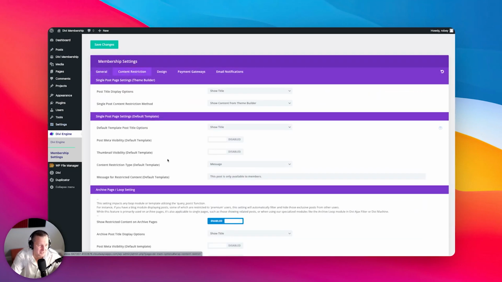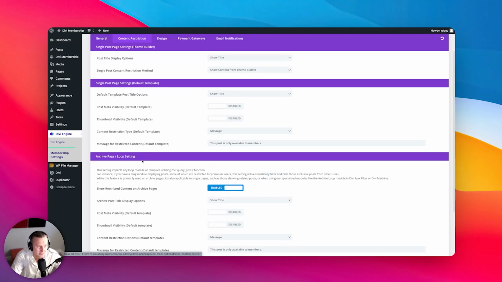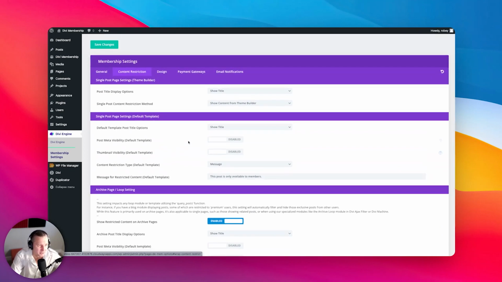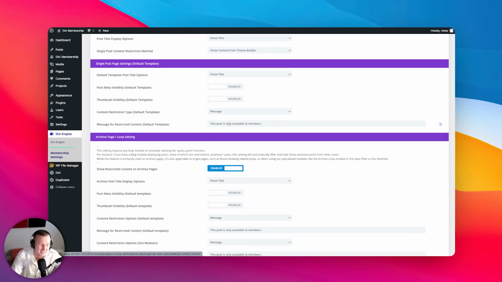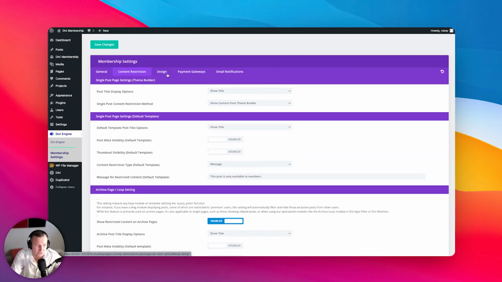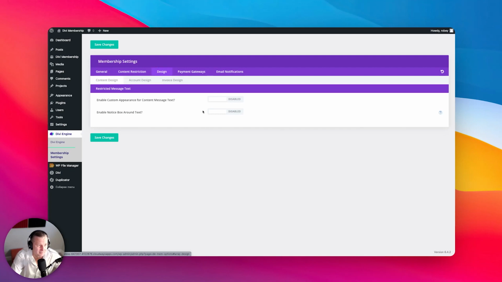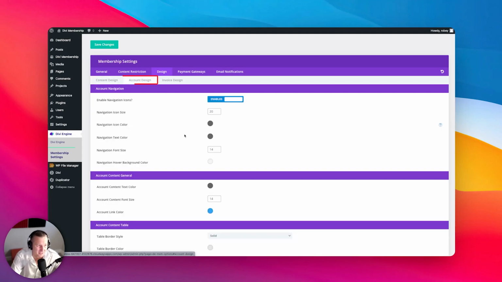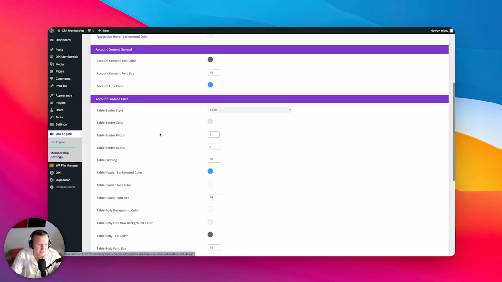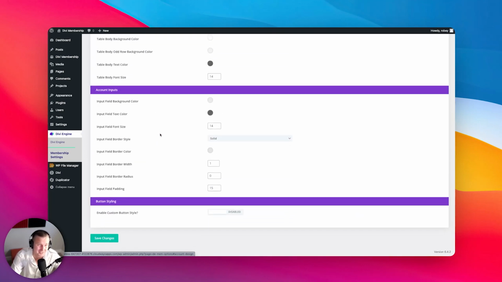Content restriction, these are the global settings, and we'll get into that a little more later, but this is really where the meat and potatoes of Divi membership live, on a global scale. You can restrict post title, and you can decide what it says in the restriction box, all sorts of different things. For design, we have 3 design areas. We've got the content design, where you can change what the restriction text would be. You've got the account design, which is the My Account page. You can change things like fonts and colors, sizing, all that fun stuff, and also custom button styling.